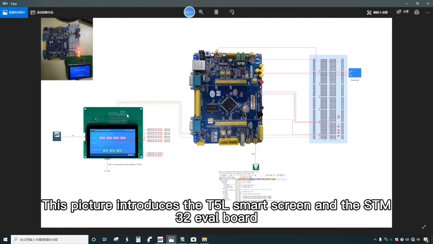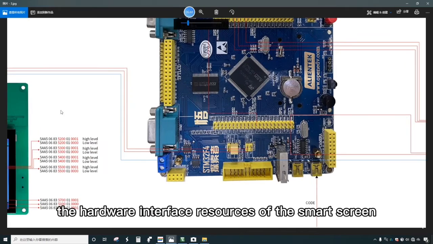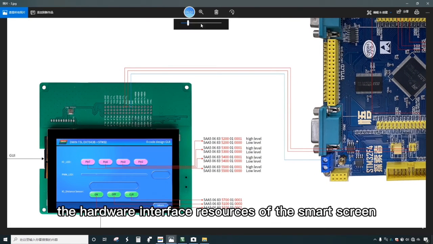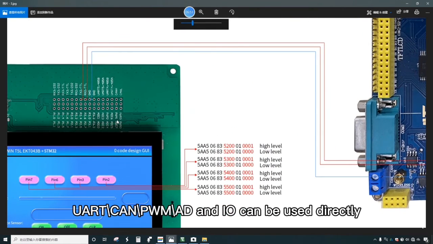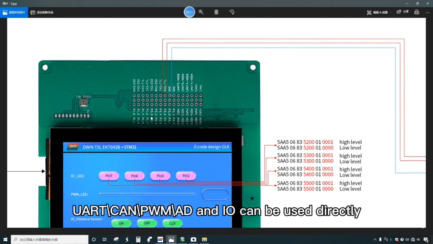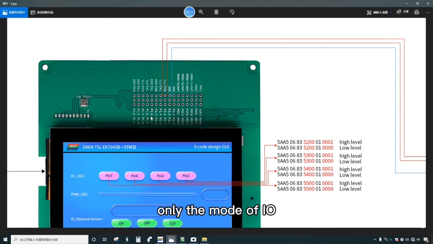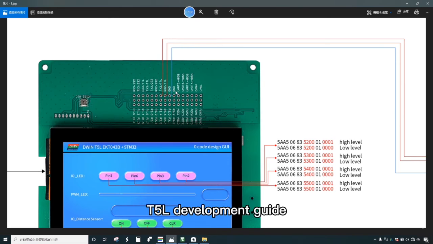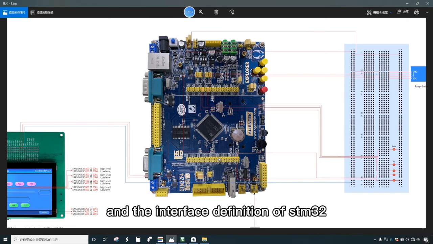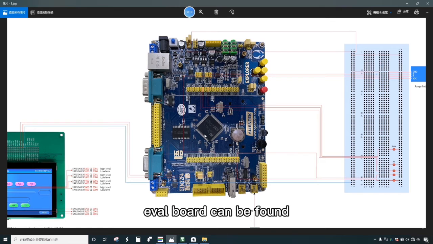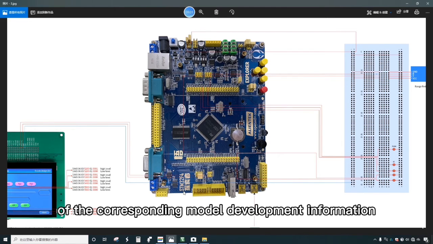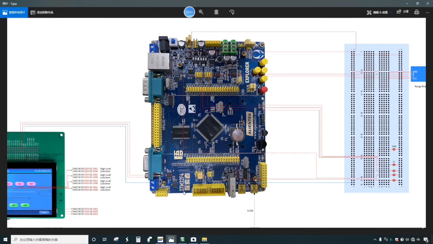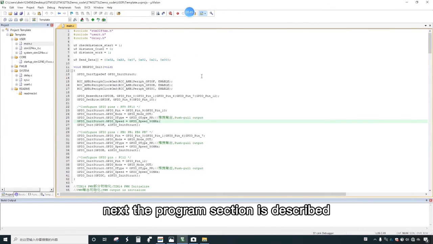This picture introduces the T5L smart screen and the STM32 eval board. Once again, the hardware interface resources of the smart screen including UART, CAN, PWM, AD, and I/O can be used directly. Only the mode of I/O, CAN parameters, etc. need to be configured and enabled with reference to the T5L development guide, and the interface definition of STM32 eval board can be found in the STM official website of the corresponding model development information. Next, the program section is described.